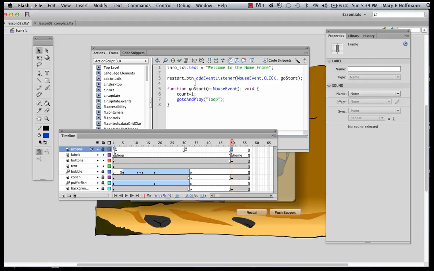So you're going to write restart_button.addEventListener. The event is when you click the mouse, MouseEvent.CLICK. The function is goToStart with MouseEvent. You have to write exactly how it's written. If you don't, then it's not going to work correctly. So how many times do we want to do it? We have to put in a condition, okay? So it's going to be a count of 1. So you want goToAndPlay.